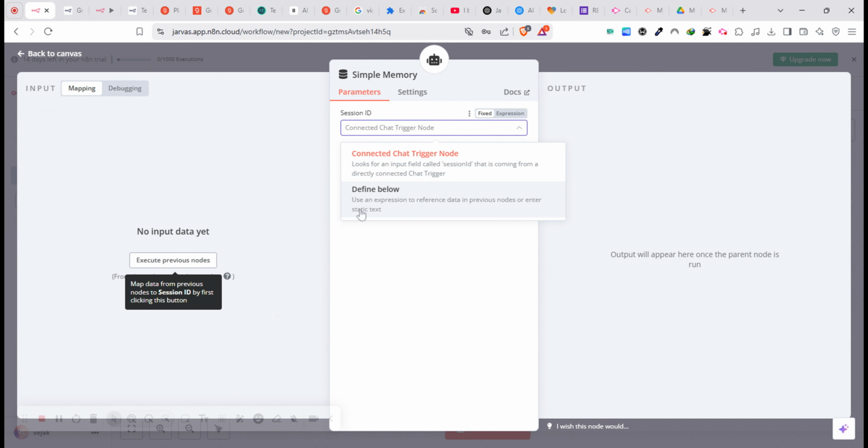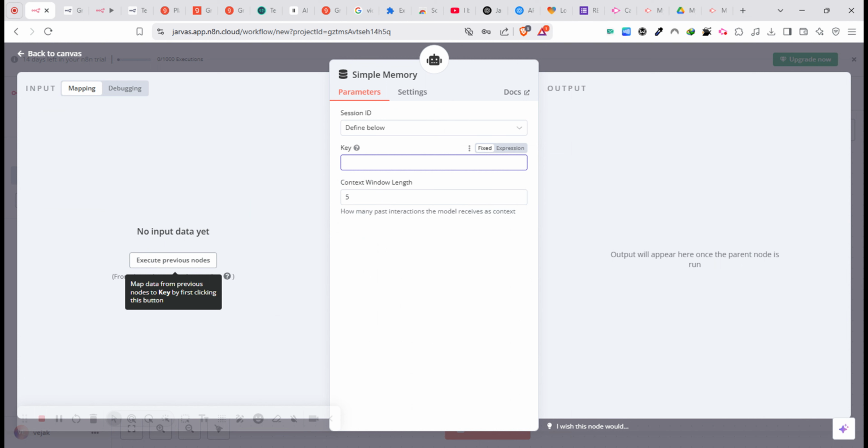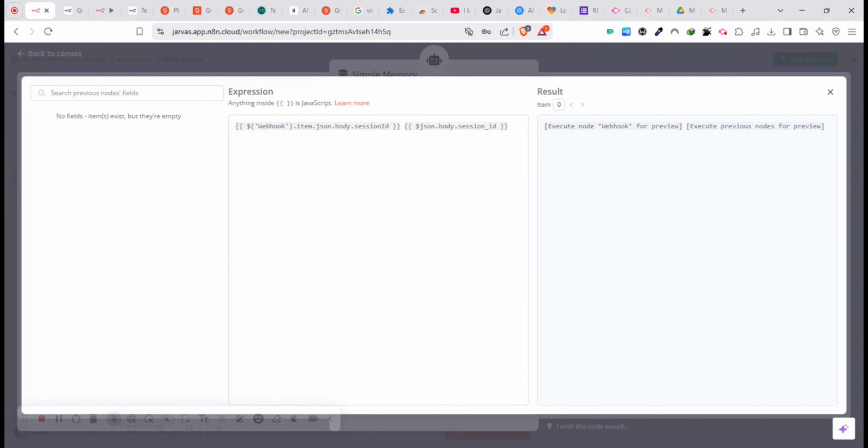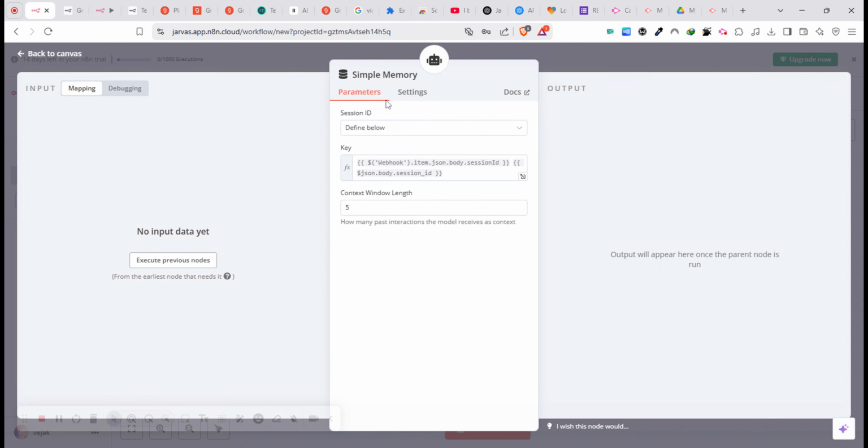So I'll say define below also. Then I'll copy the prompt of define below for simple memory, then I'll paste it here. So here it is. If you want to see it, here it is. If you're following along, you can pause the video and copy it. So yeah, I'm done defining the memory.